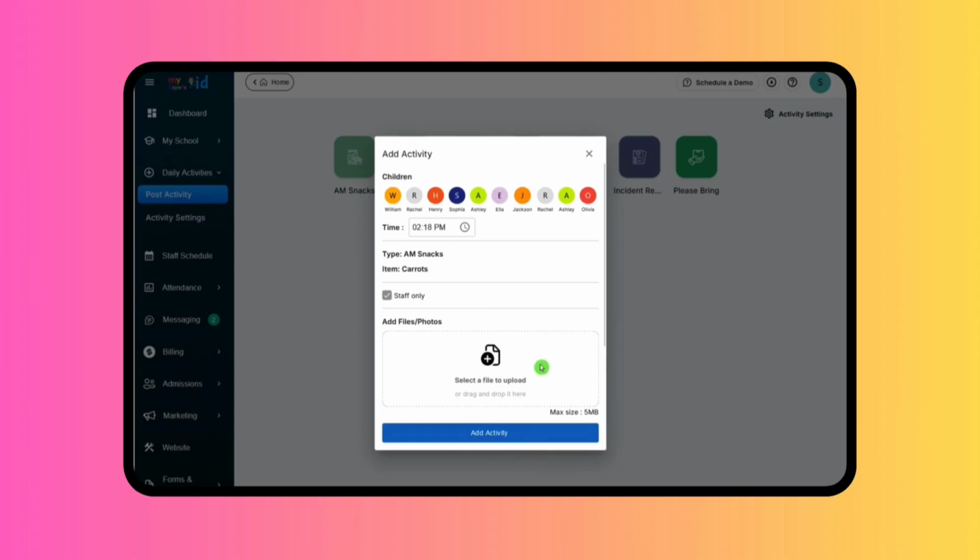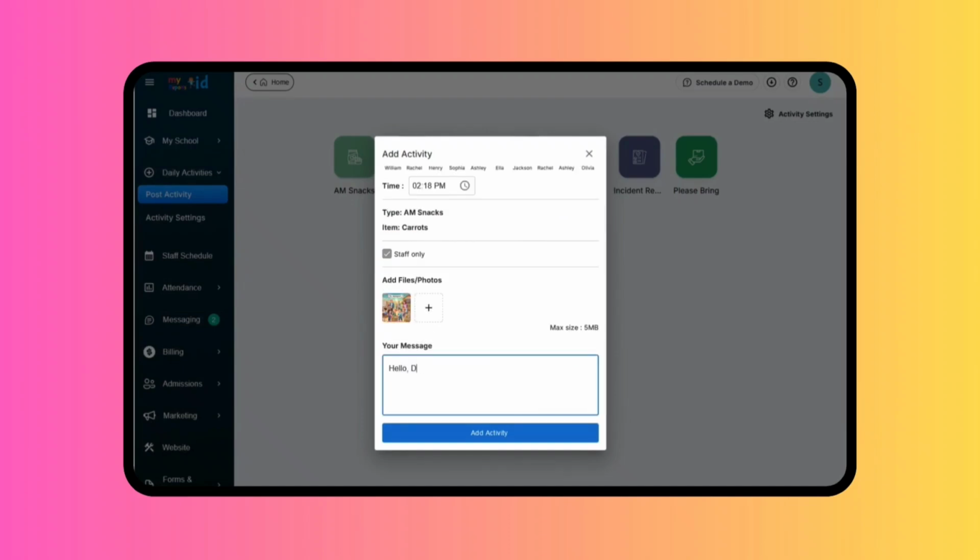You can further customize the activity. Set the time, confirm the type of activity, and add optional details like staff-only notes. You can even upload photos or files to make the activity more engaging. Once you're ready, click Add Activity to finalize it.